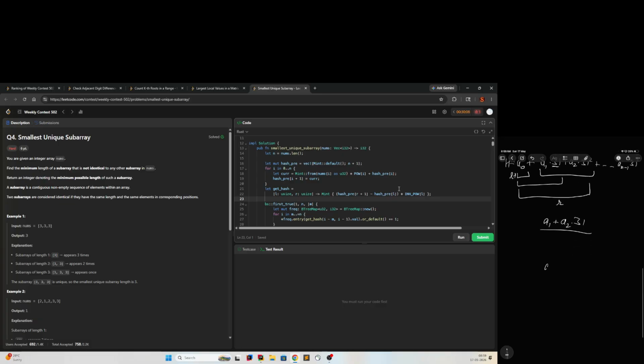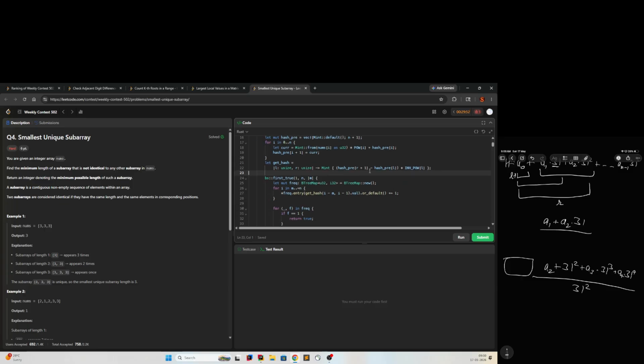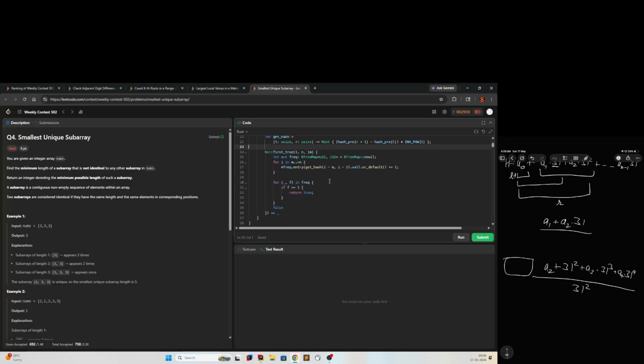Like if I had a2 plus a3 times 31 cube plus a4 times 31 power 4, I'll divide it by 31 square to get the hash, and obviously after subtracting the previous portion. Then we go into binary search. Then it's a simple idea.